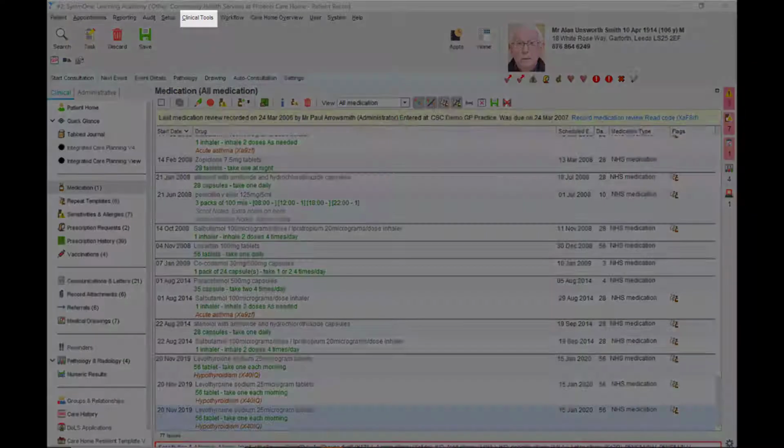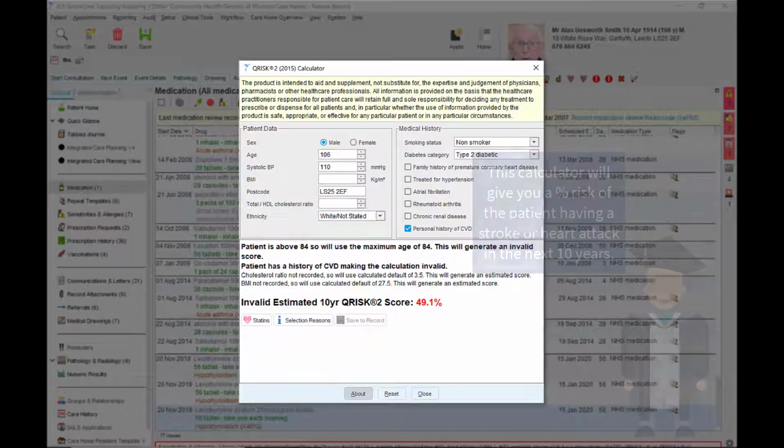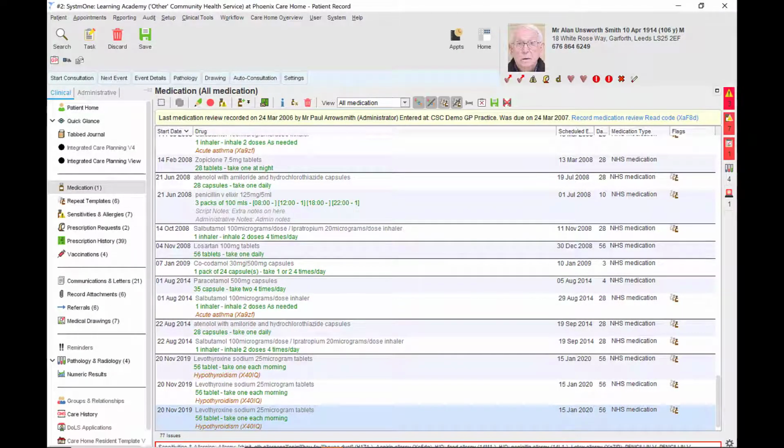There are also many clinical tools which would be useful to the care home, such as the QRisk2 and FRAX calculators.